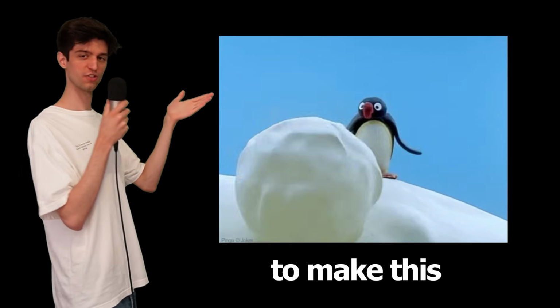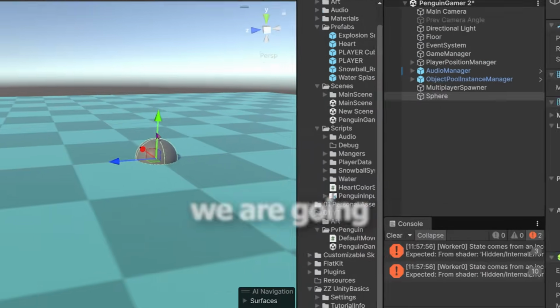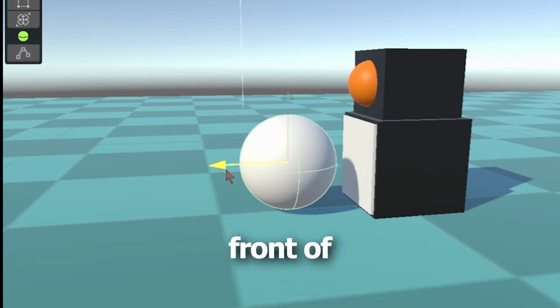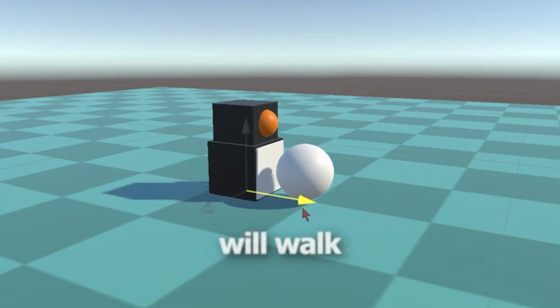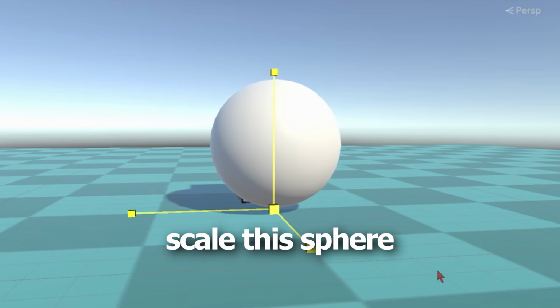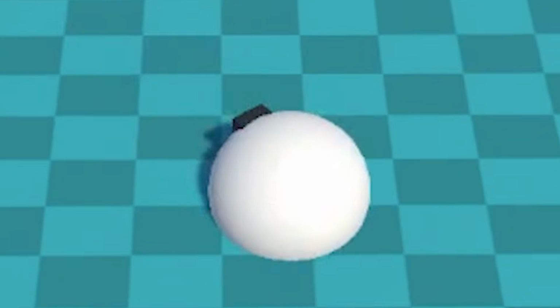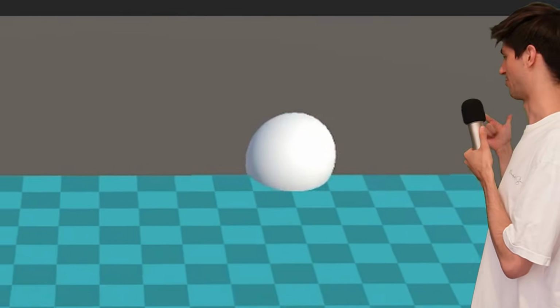And in order to make this snowball rolling mechanic work, we are gonna create a sphere in Unity, make it white and place it in front of the player. And the further the player will walk, the bigger we're gonna scale this sphere. And this already works out perfectly. What do you mean? No bugs at all.